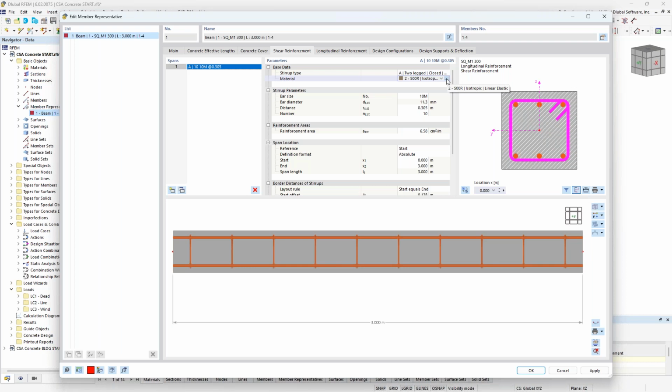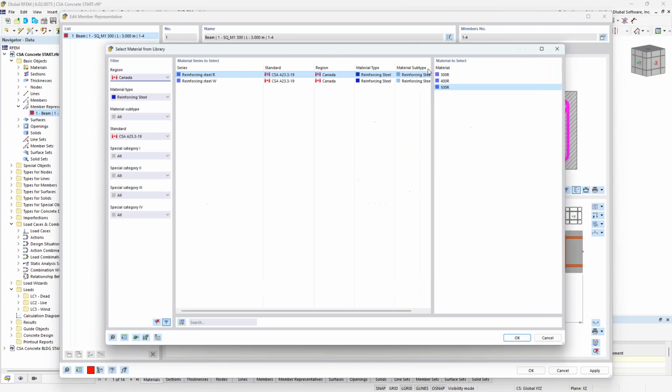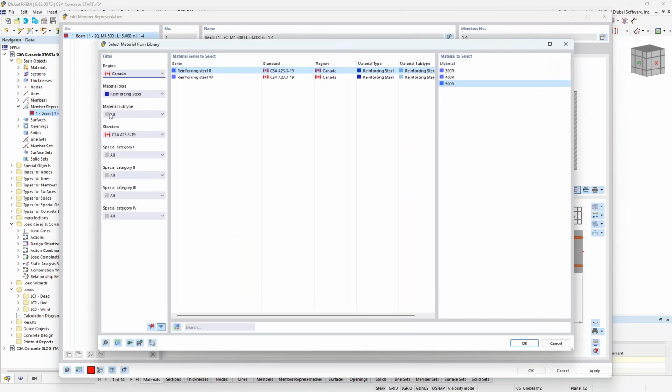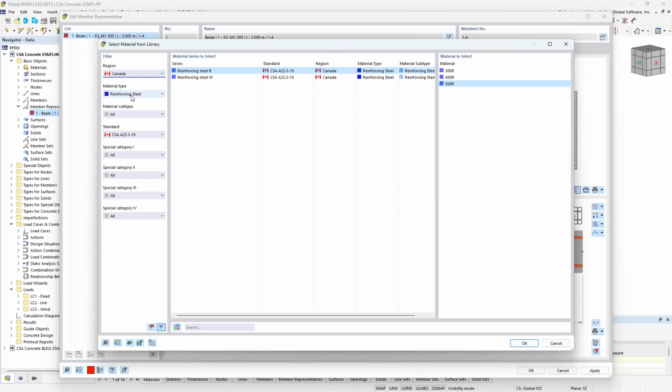But if we did not have that reinforcing material available to us, we can click on the 3 dots here. This will bring up our material dialog box where we can access our material database. And utilizing the filters over on the left, we can filter to Canada. We can filter to the material type set to reinforcing steel, the CSA standard, and then we have these available reinforcement materials from the library directly.